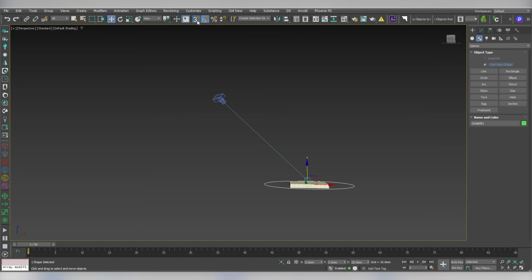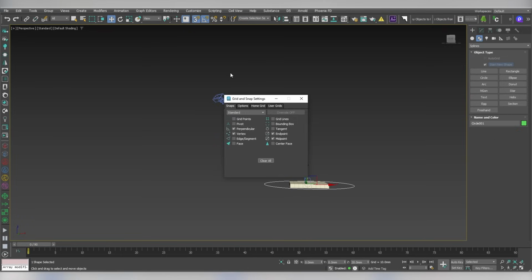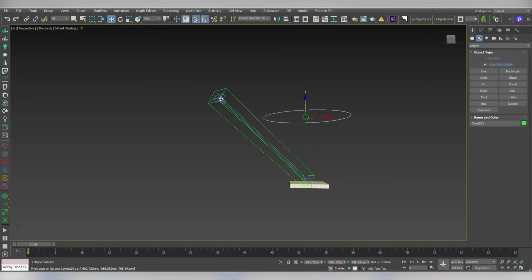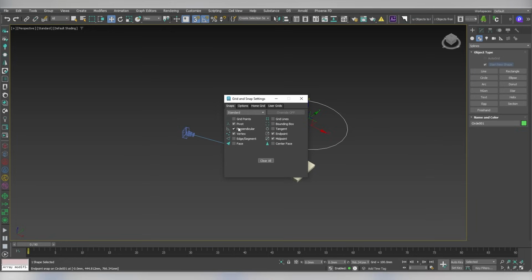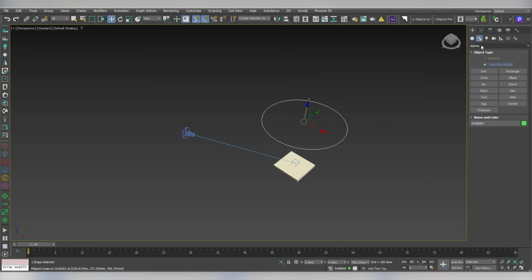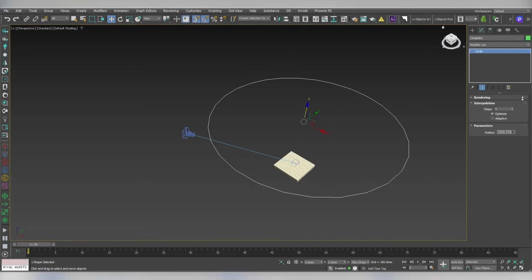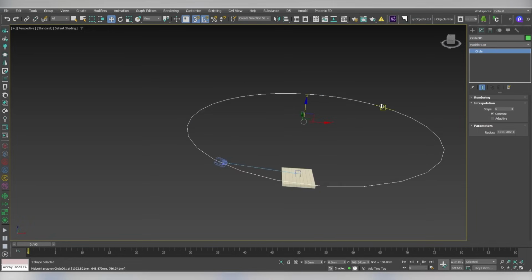Activate snap toggle, move the circle so it's at the same height as the camera. As you can see, it doesn't stick to the camera. For this, right click on snap toggle, open snap settings and activate pivot. Now it correctly recognizes the camera. Don't forget to deactivate pivot in snap settings afterward. Adjust the circle's radius so it touches the camera. It doesn't need to be very precise.